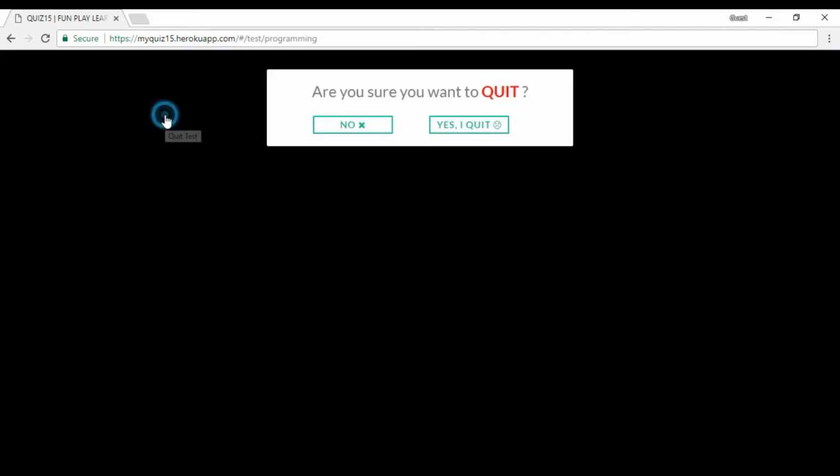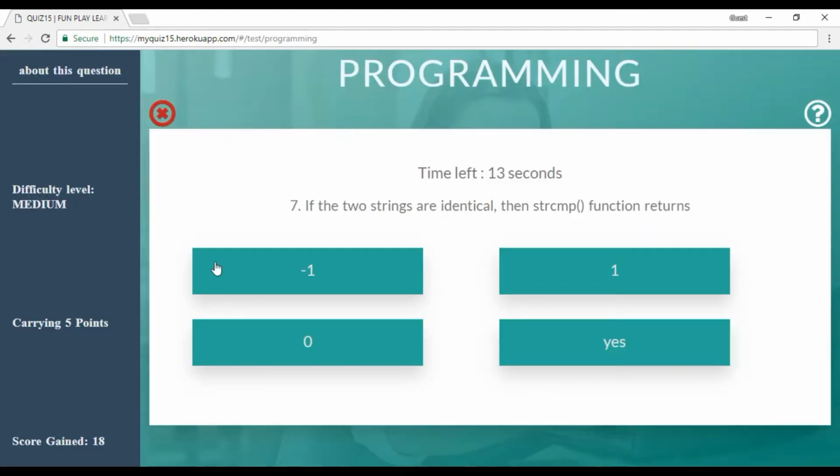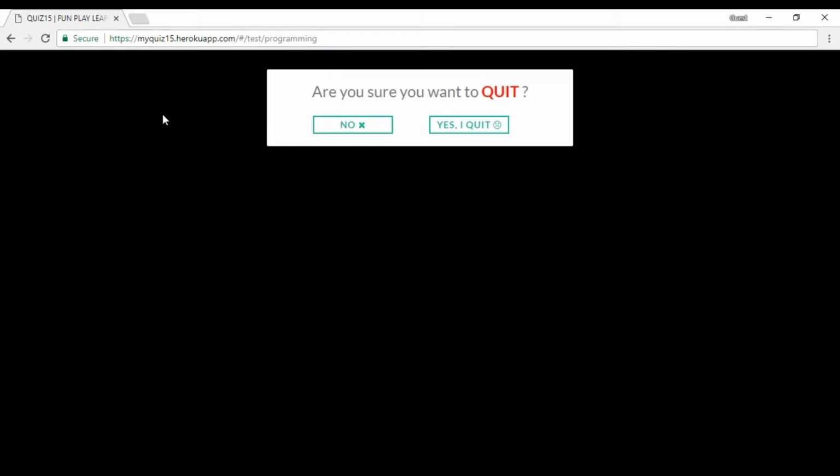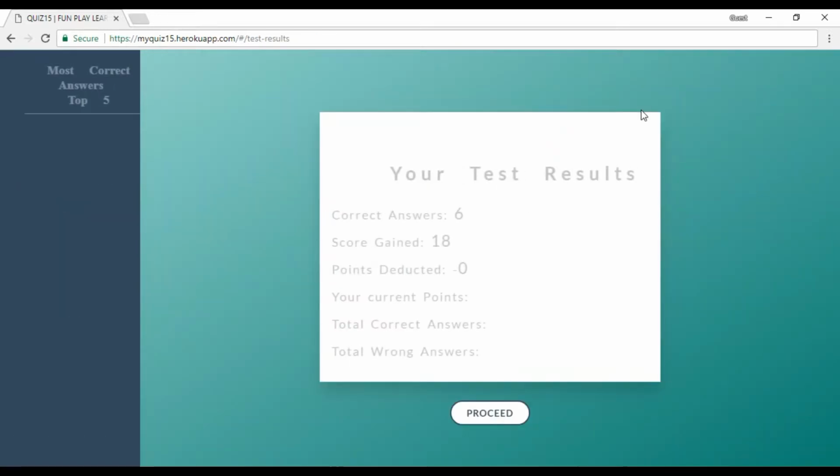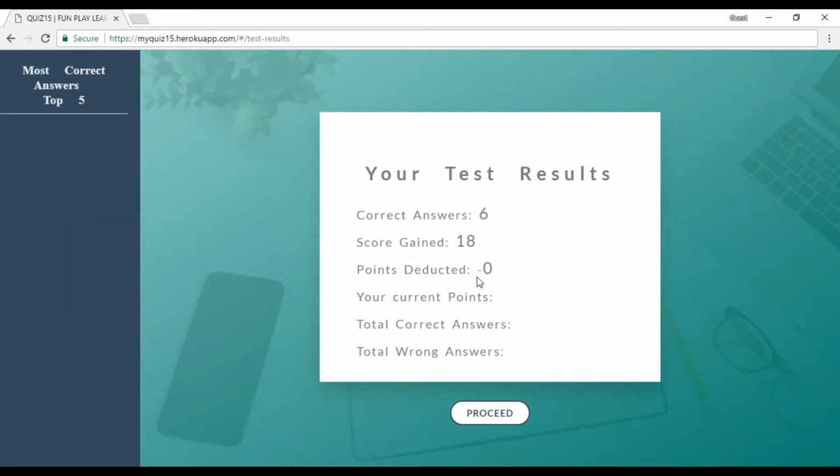So I click on it. Before that, I just want you to notice that my score gained is 18. I click on it, I say yes, I quit, and voila. My points deducted are 0. So that means no points are deducted from my account just because I have quit. And the score that I've gained is 18.